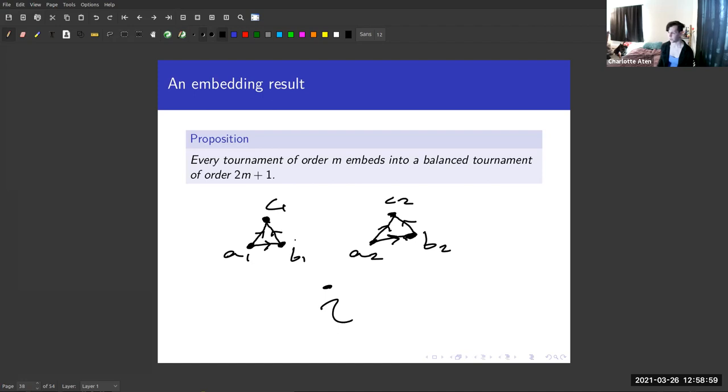Then I'm going to do the following. Since B1 dominates C1, I'm going to have its partner, C2, dominate B1. Similarly, since A1 dominates B1, B1 gets to dominate A2, which is the partner of A1. So either you're dominated in the first copy and you dominate the partner in the second one, or vice versa. Now I still have to resolve whether B1 dominates B2 or vice versa.